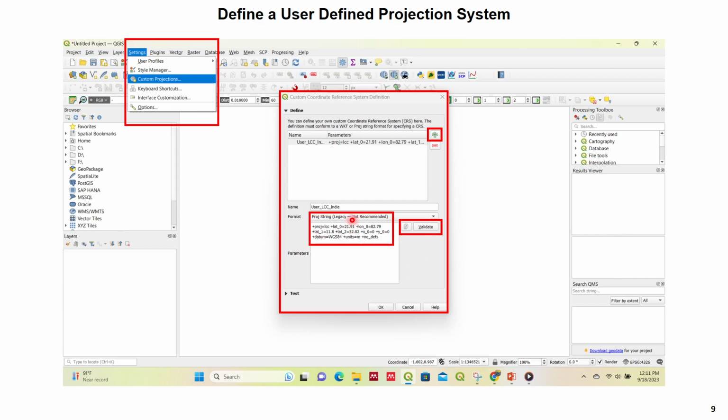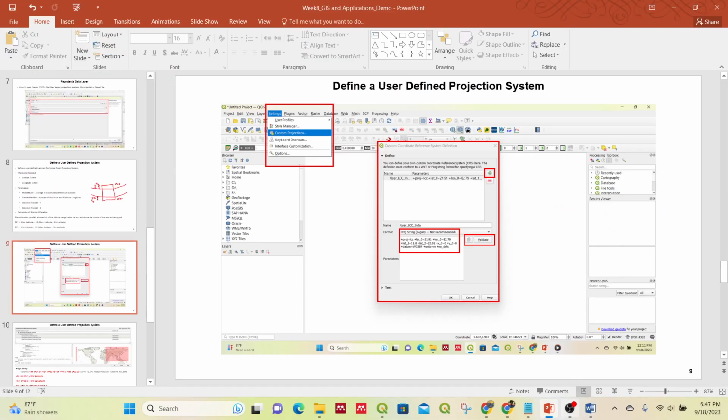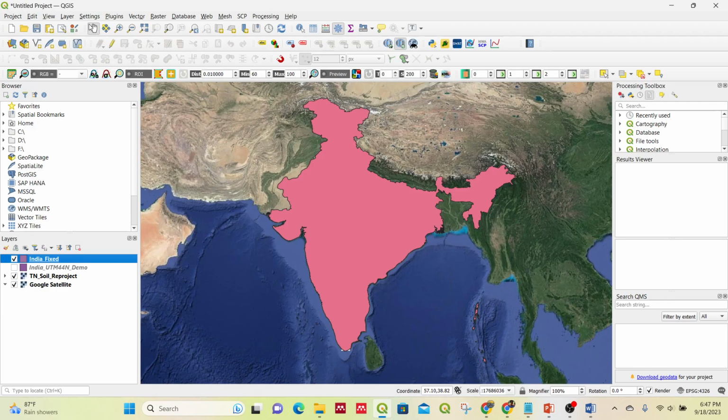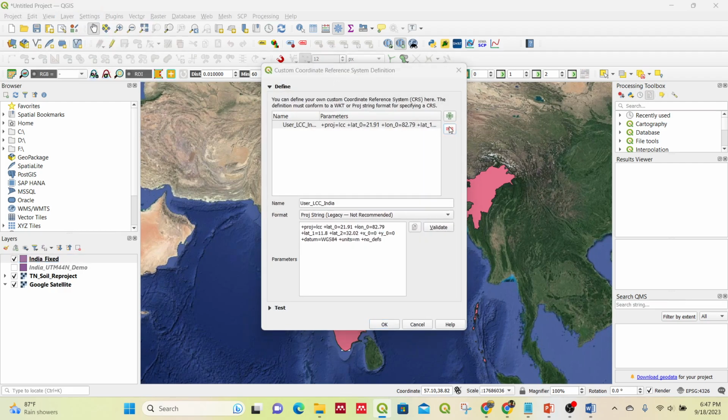So now I will show how to do this. So I'm going to QGIS. So this is my unprojected layer. I'm going to project this. So I'm closing it. So I'm going to settings, custom projection. So I will just remove this. So this is how it will be when you are doing it for the first time. Nothing will be here. So first I need to give a name.